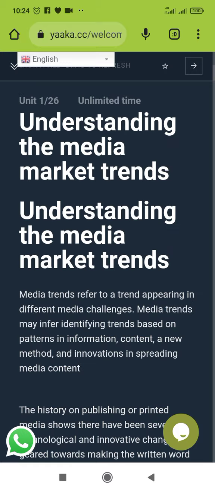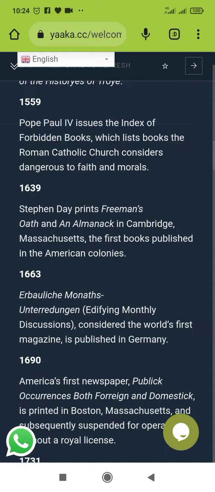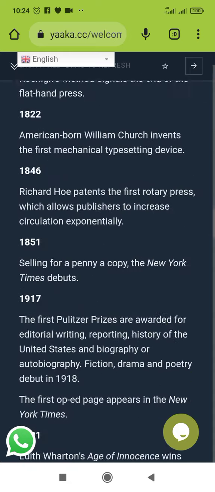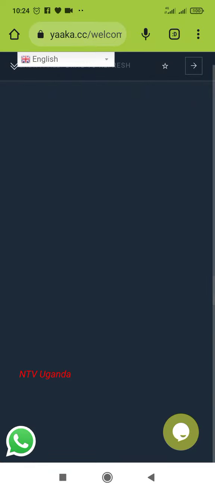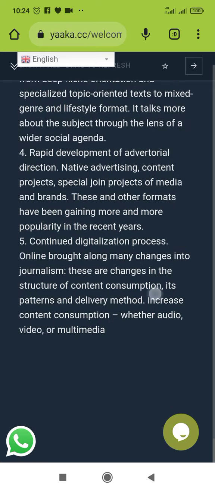this is the first unit that you'll be able to see. Okay, and you can scroll to the bottom to see the full course material.